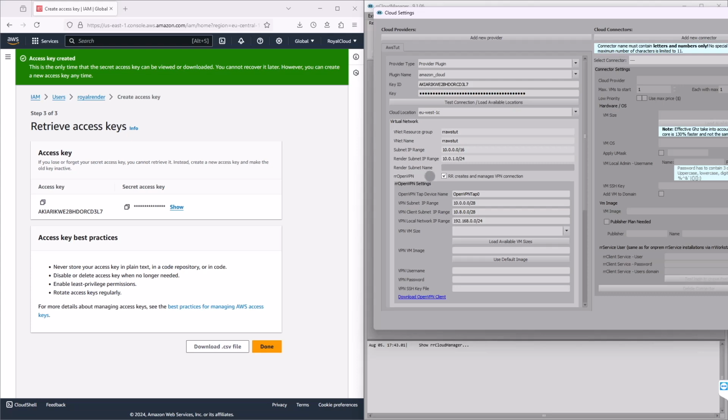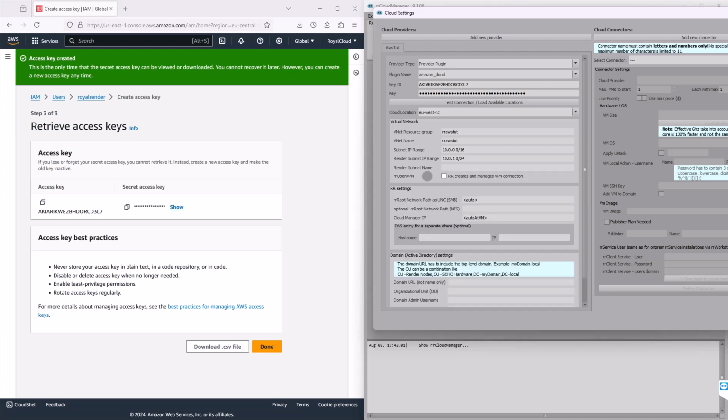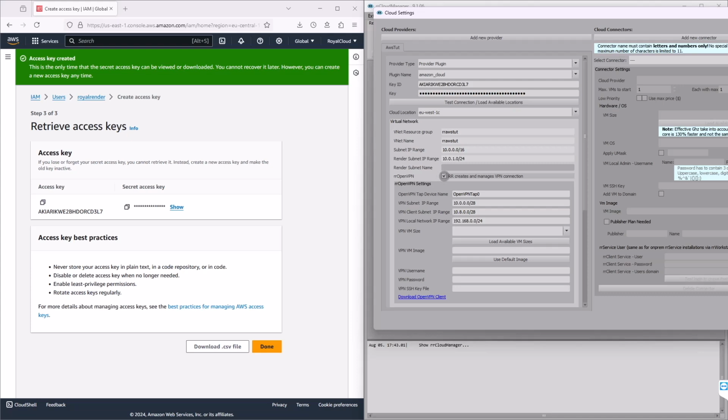And if you really know what you're doing, you can remove the check mark here, and then you can choose a different render subnet name. So the subnet where the render nodes reside in. But if you remove the check mark, be aware that you have to take care of everything else related to the virtual network. So we leave that checked for our setup here.